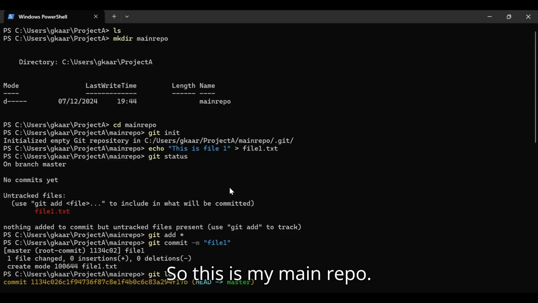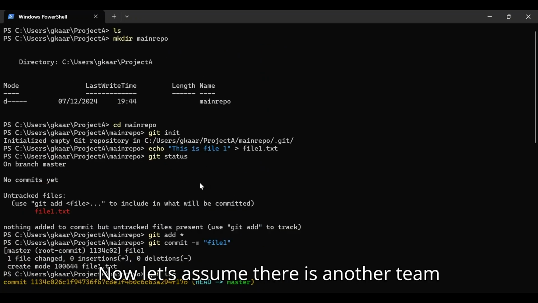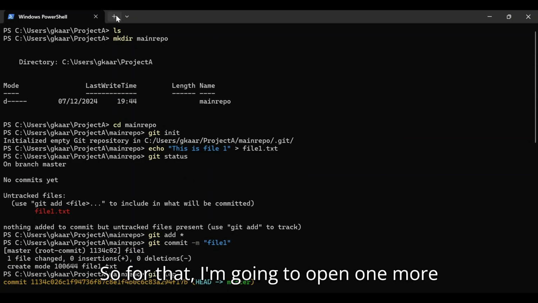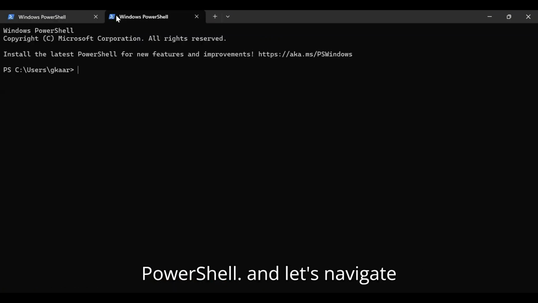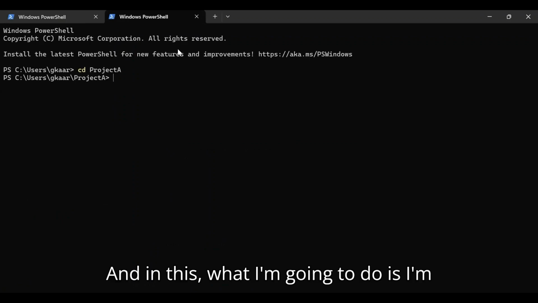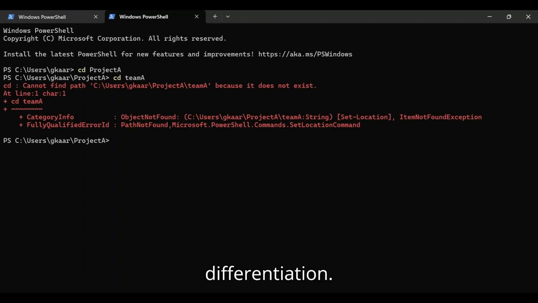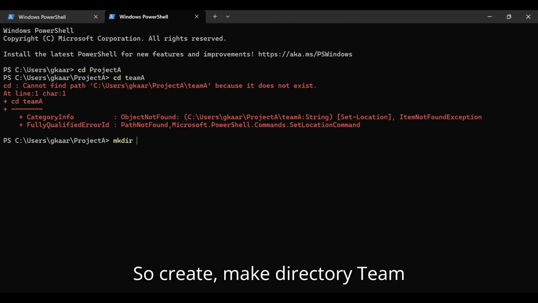So this is my main repo. Now let's assume there is another team that also wants to use this main repo. So for that, I'm going to open one more PowerShell and navigate to the project A. In this, I'm going to create another directory called team A, just to make differentiation. So, make directory team A.